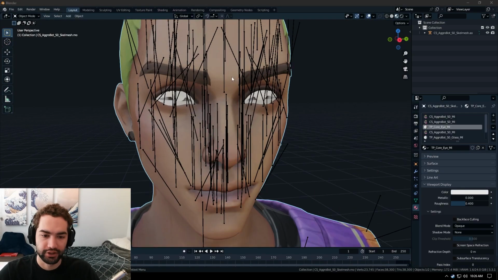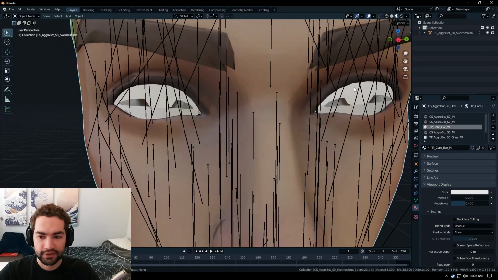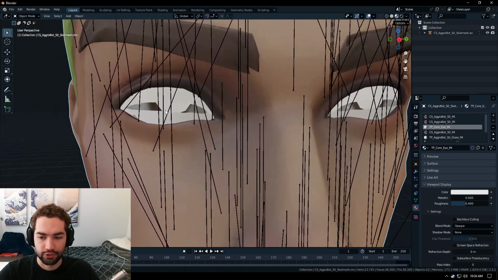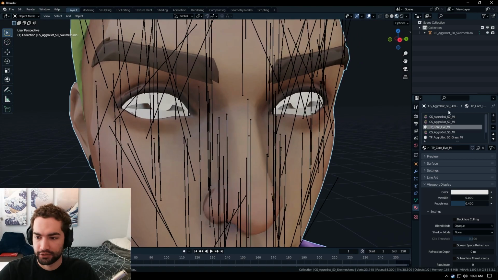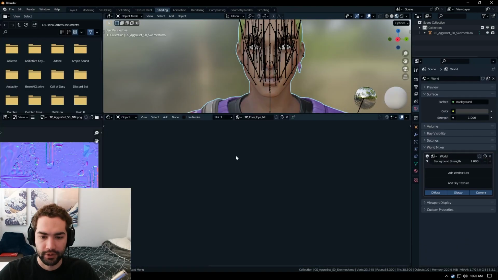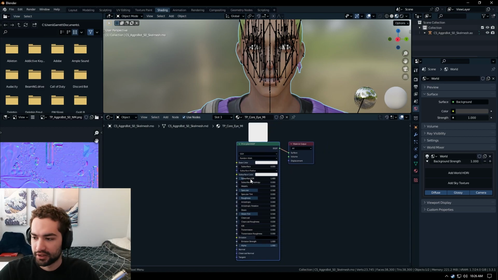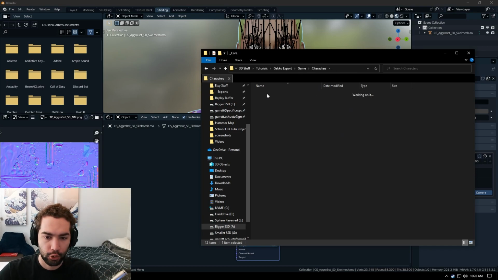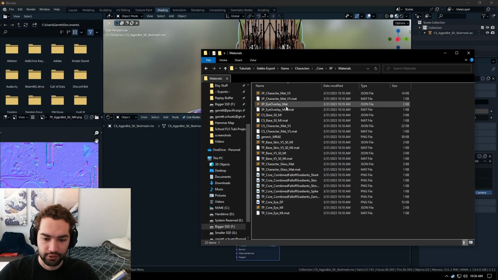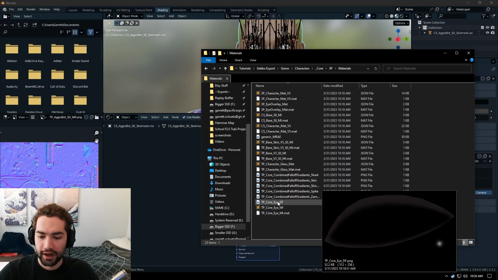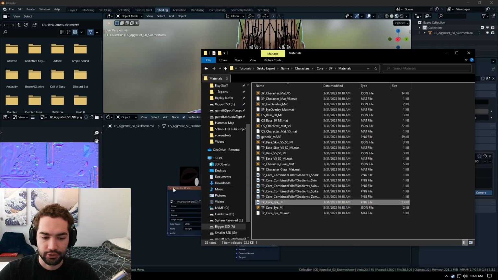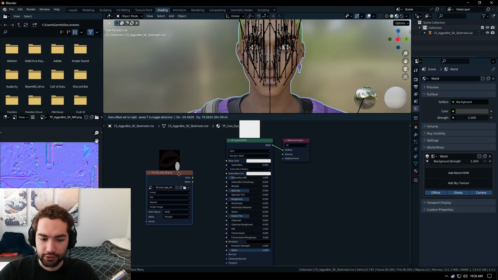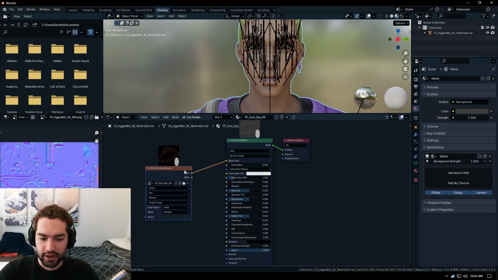All right, so one more thing you'll notice is that there are whites in the eyes where there should be ambient occlusion. So what we actually have to do here is click on our TP Core Eye material and go back to shading, click use nodes, and of course we don't see anything here. So what we have to do is go back to our export, which is why I've exported the whole folder, and go back to characters, select core, third person, materials, and scroll down until you see the TP Core Eye DF, which is the eye diffuse. So we can drag this in here, and what we want to do is hook the color into the base color and the alpha into the alpha.